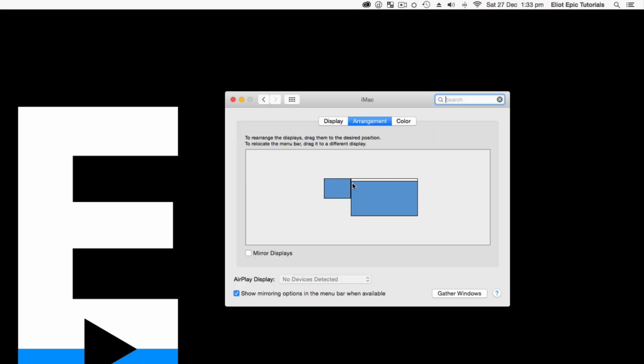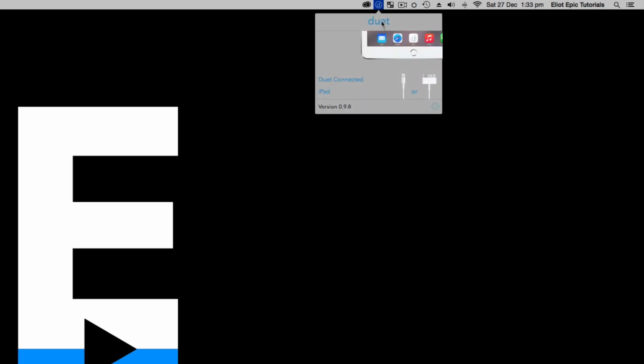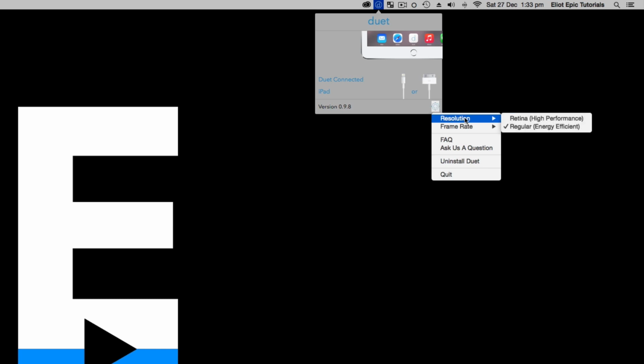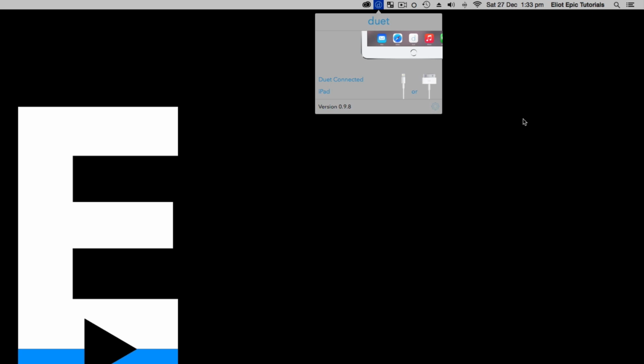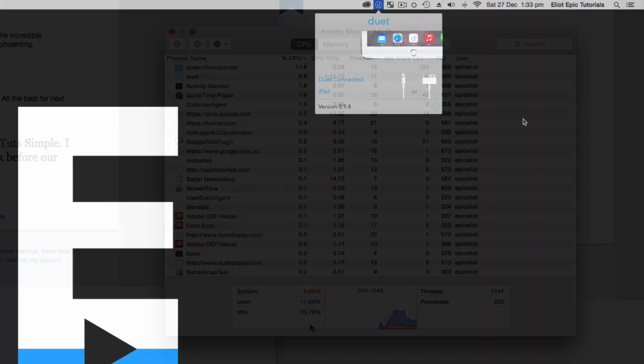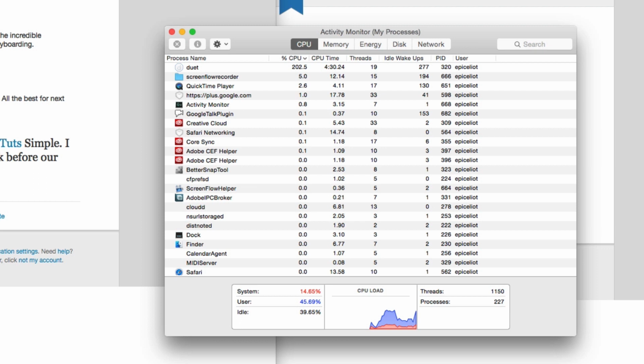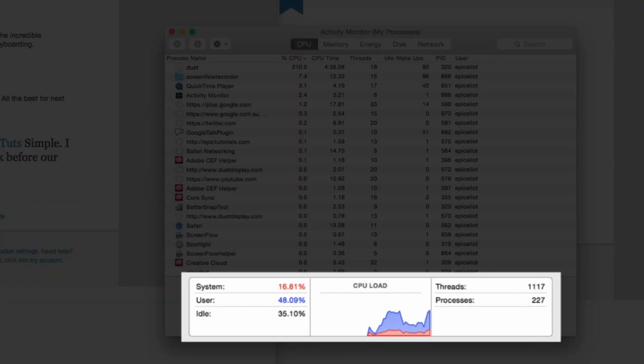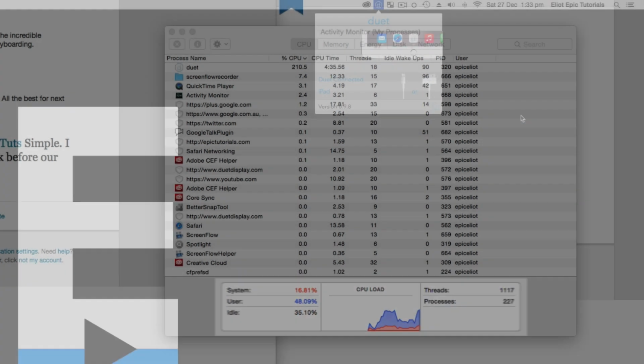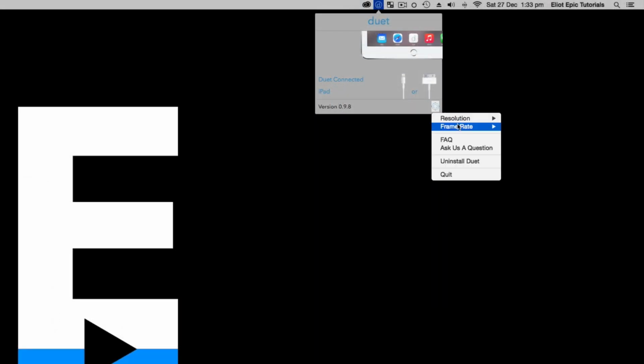You can change the frame rate and resolution of Duet Display by clicking the app icon in your menu bar and then clicking the settings cogwheel. Under resolution, you can choose between regular, energy efficient, and Retina high performance. But running it in Retina mode puts a much greater strain on your computer's CPU, which according to the developer is up to 3 to 4 times more demanding than using the regular energy efficient mode, and our testing confirmed this. Under frame rate, you can choose between 30 and 60 frames per second.